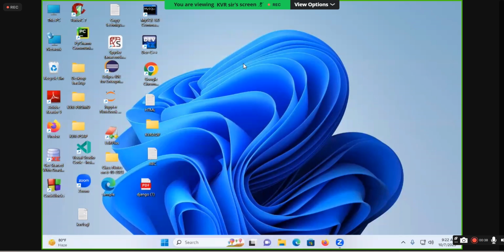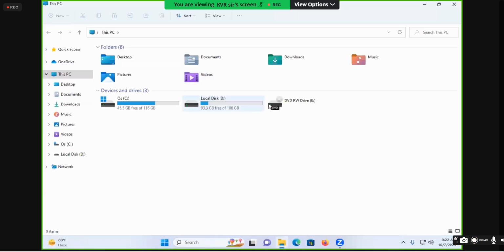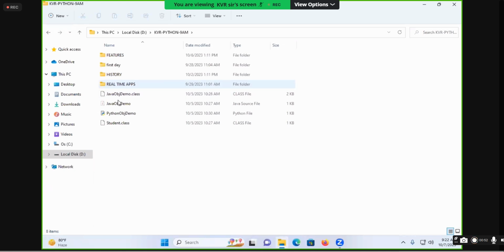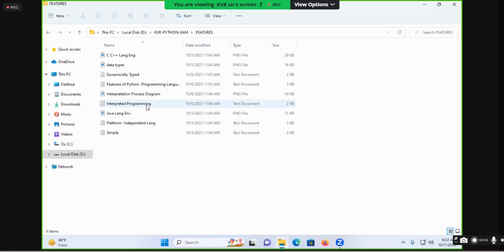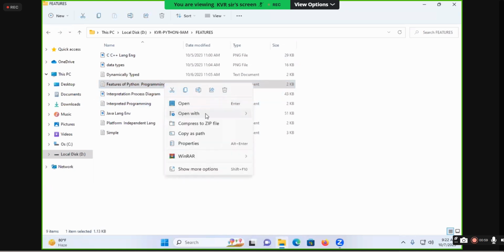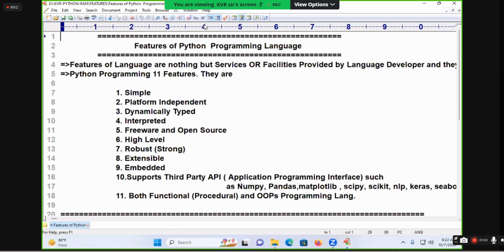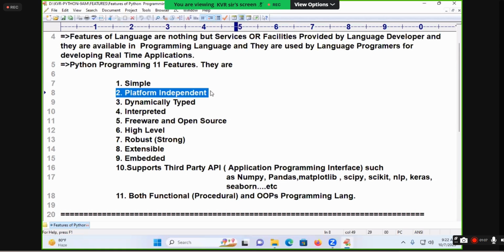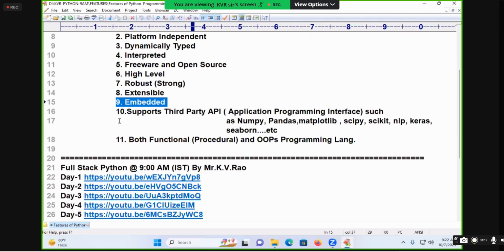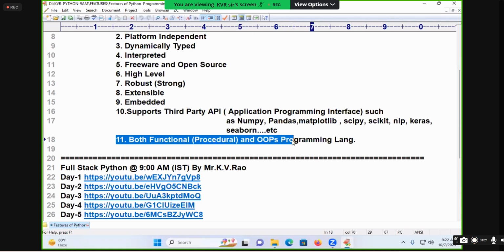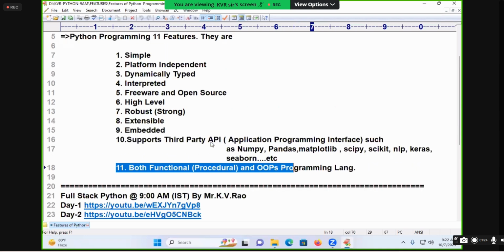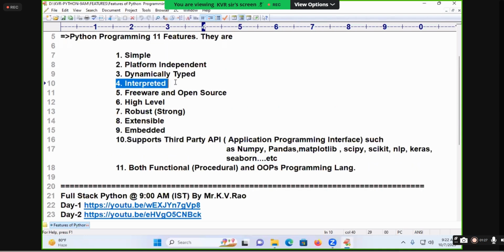So, come in. Now I would like to move further. Previously, I completed the concept of interpretation. So, features of Python: how many features are there in Python? 11 features. Can you read out? Simple, platform independent, dynamically typed, interpreted, freeware and open source, high level, robust, extensible, embedded, supports third-party API, both functional and object-oriented programming language. Good. So far, we completed interpreted in the last session.